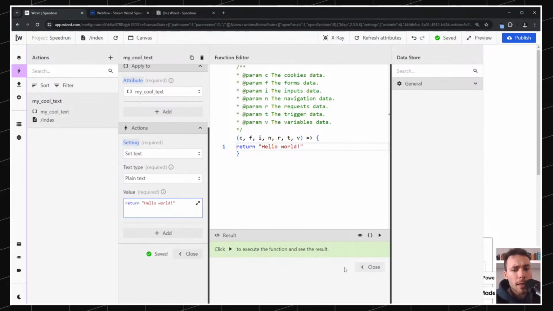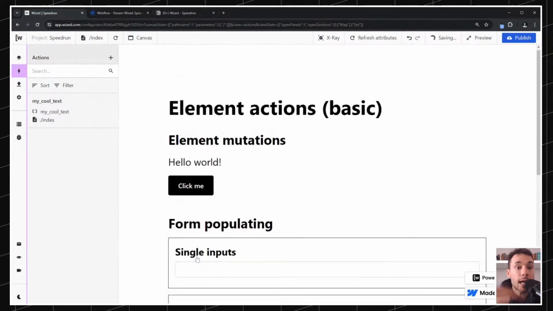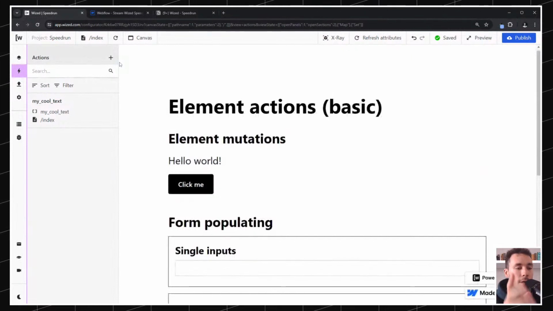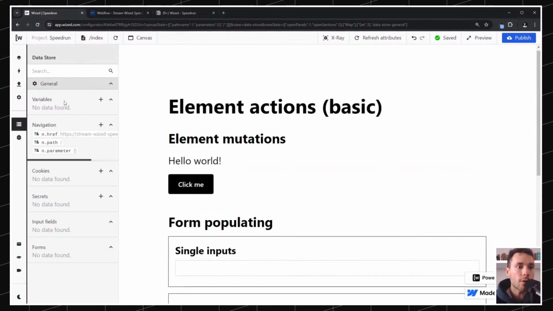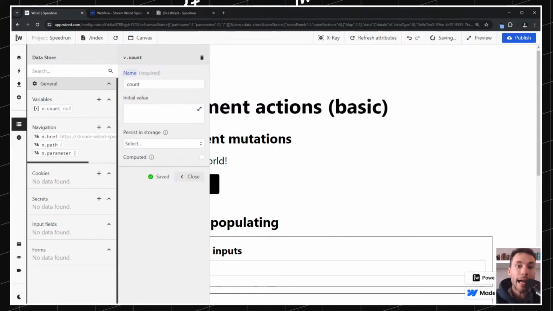So now let's talk about reactivity in Wized. Let's talk about what happens when things are more dynamic. To do this, later I'm going to do a full walkthrough of the data store. But for now, let's create a variable so I can show you exactly what I'm talking about. Let's create a variable, and in this particular case, I'm going to call it count. This variable is going to be a counter, so we can increment it, for example.